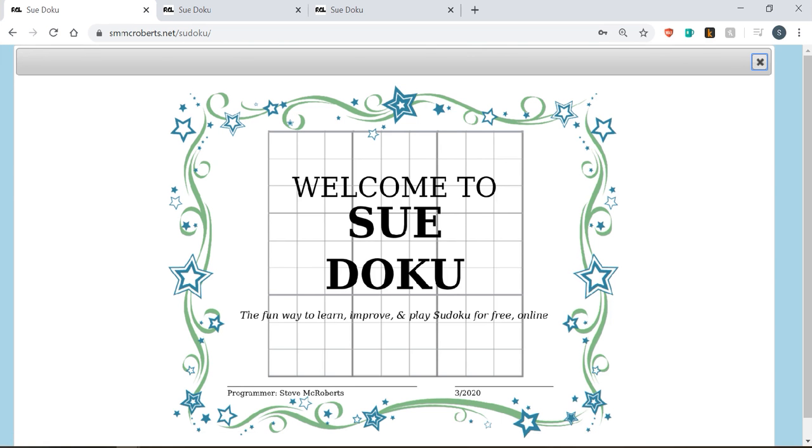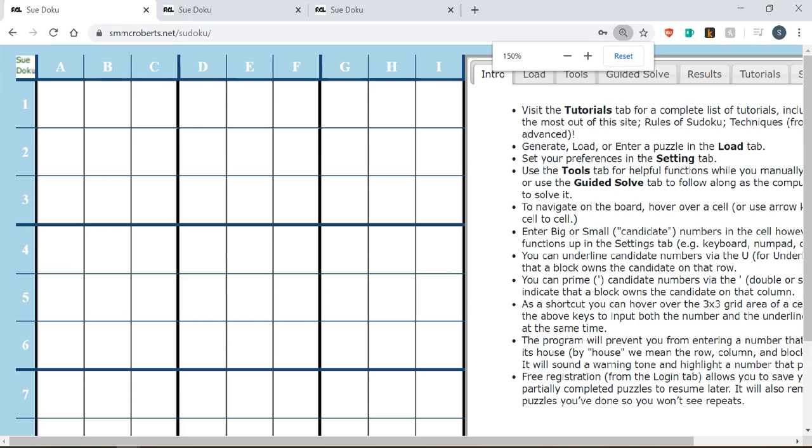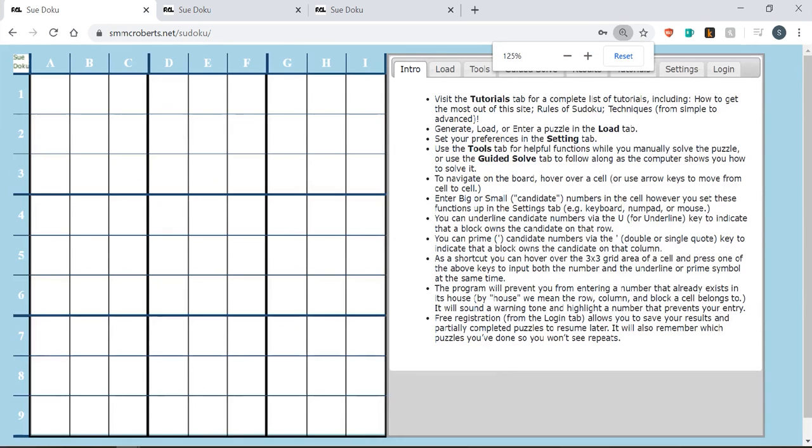And the banner comes up for a few seconds. Later on, I'll show you how to turn off the banner from the Settings tab over here. Su shows the Sudoku board on the left and a set of tabs on the right. I like to use the browser command Control Plus on Chrome, I think it's similar in other ones, to get it up to 125%. Starting at 100 in Chrome, I click twice and it gets me to 125%, which fills up the window and helps me to see it. By default, Su starts you out on the Intro tab.